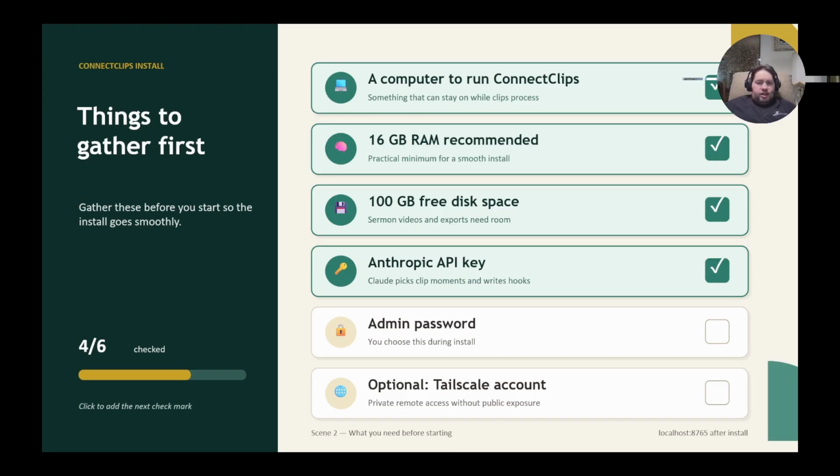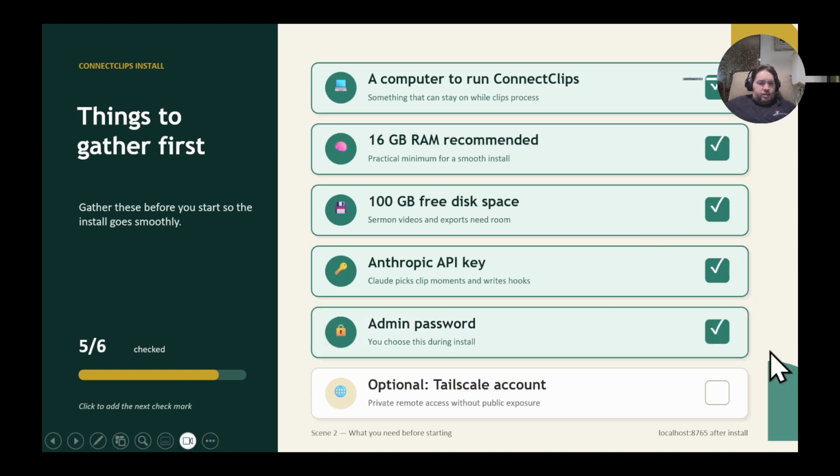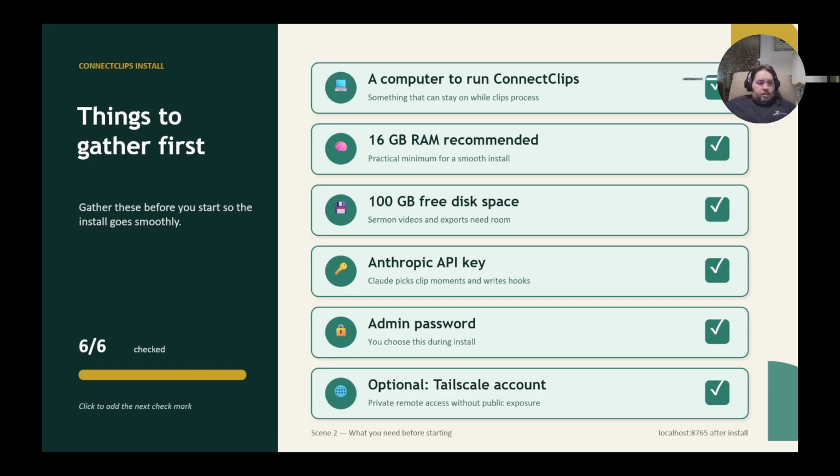You'll also need an Anthropic key because ConnectClips uses Claude to choose clip moments and write the short hook titles. The cost is usually very tiny, but you do need billing enabled on your Anthropic account. Also, you'll need to choose an admin password during the install. And finally, Tailscale is optional, but it lets volunteers open ConnectClips from their own laptops or phones without exposing the app to the public internet.